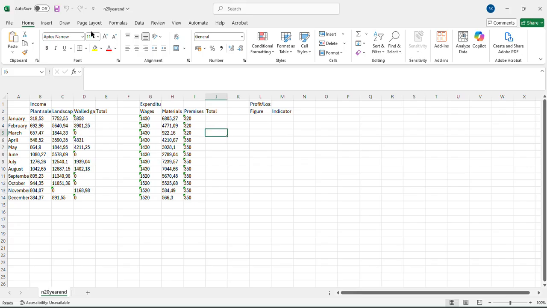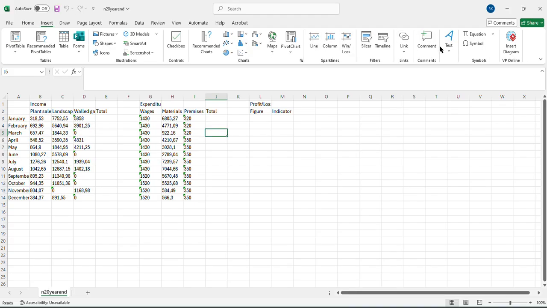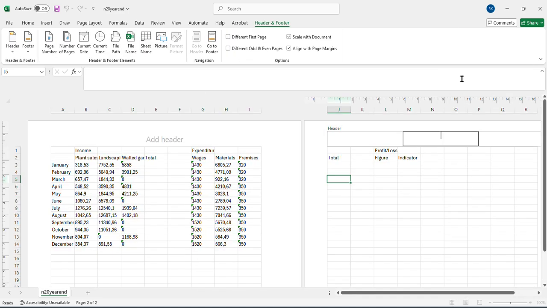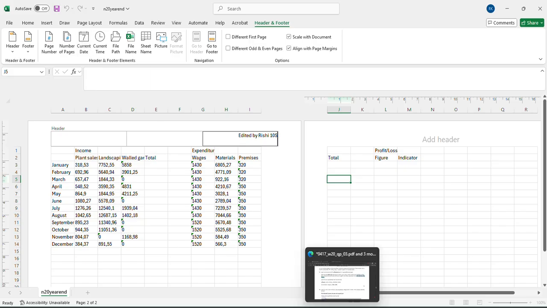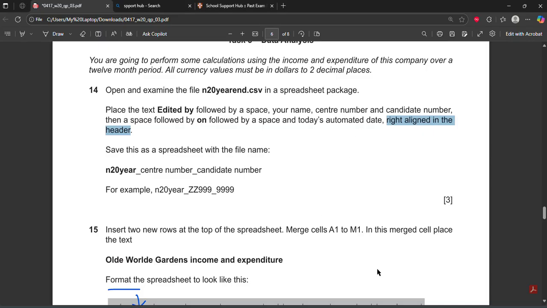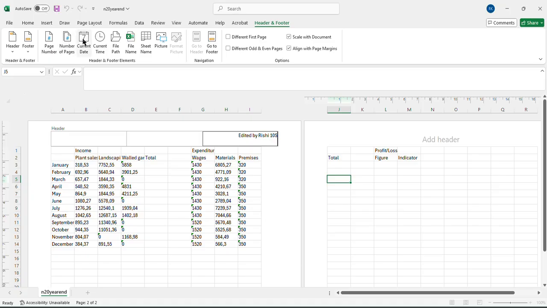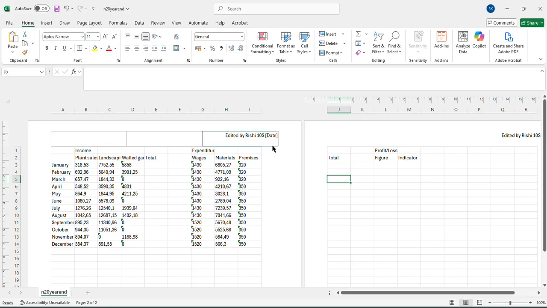Okay, so everything should be in a right align header. So we are going to insert the header. So here we insert the header. They say right align, so everything should be in a right align. Then put the class for example, and then the current date, date or time, follow the question. Here they say current automated date, right? Automated date means the current date, so use the current date, and it must have a space. So with that we are done with the header.